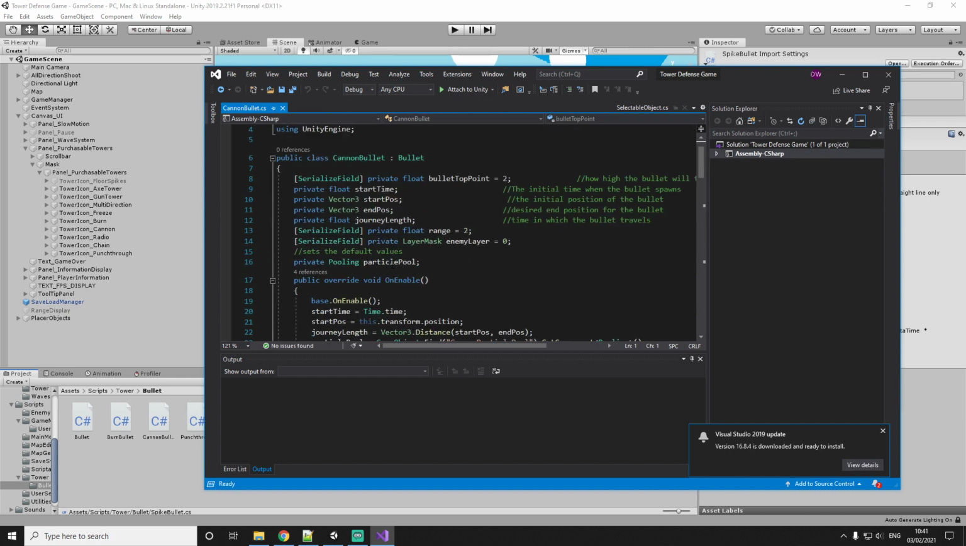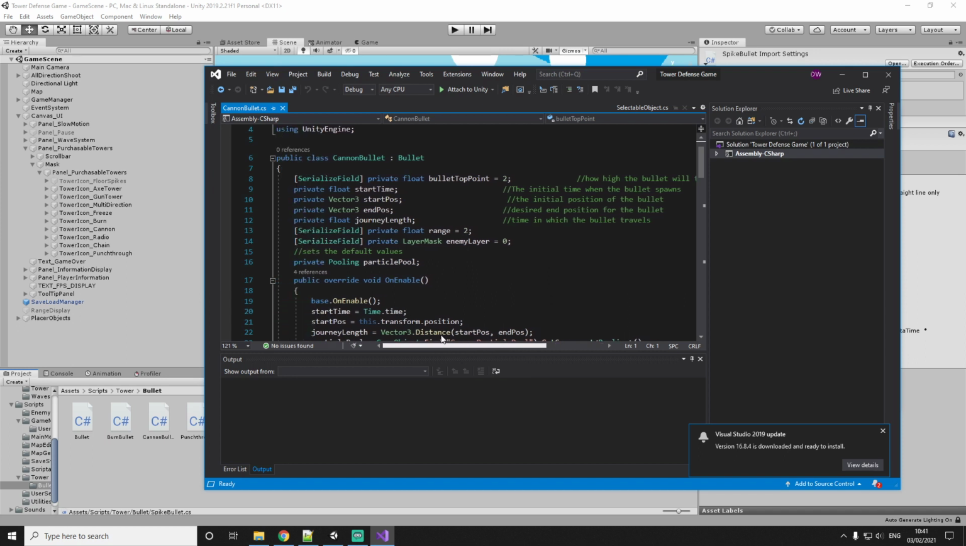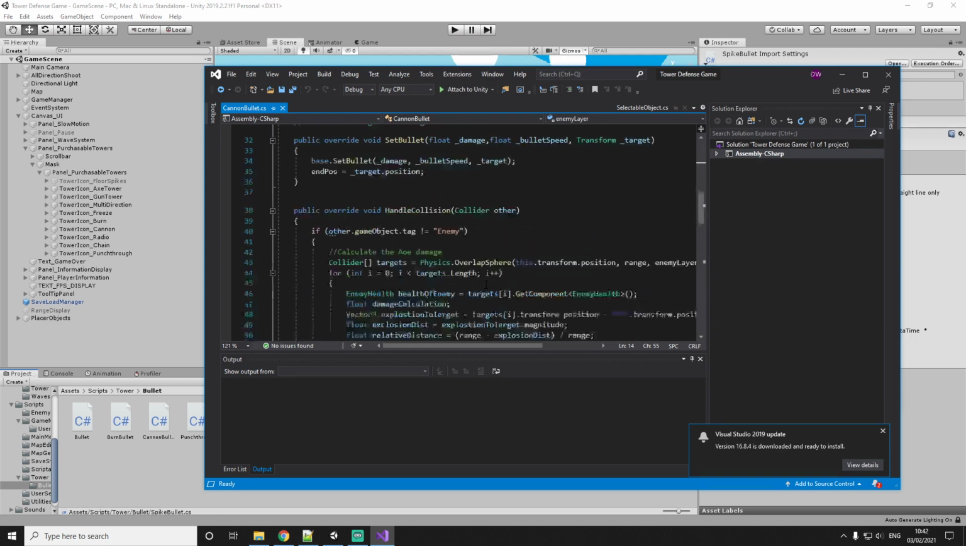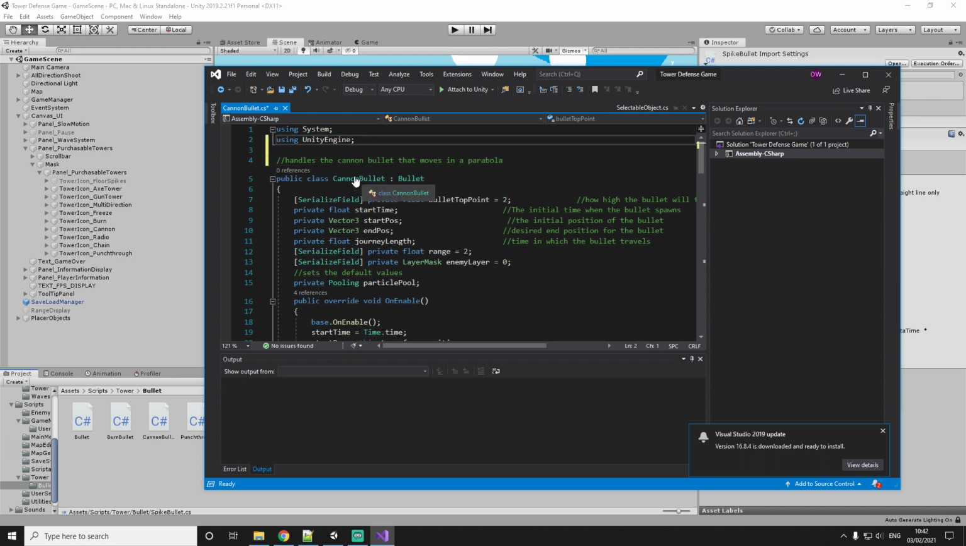Now what we have here, so this is our cannon bullet. Cannon bullet is probably, I guess, the biggest change out of all the bullets. It handles the cannon bullet that moves in a parabola. So, the biggest changes for the cannon bullet.